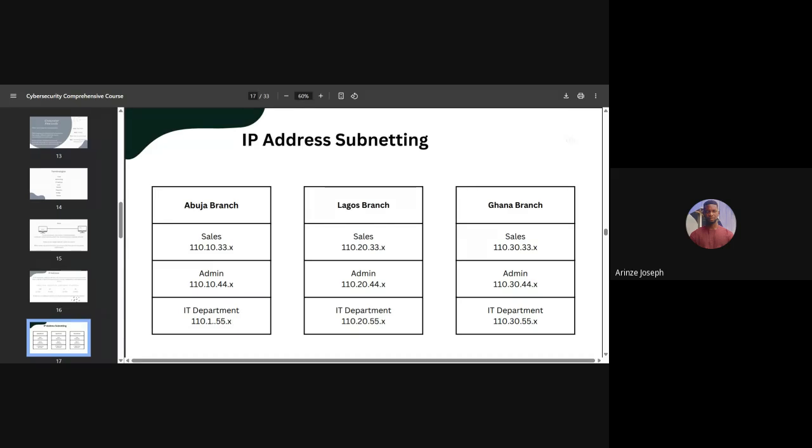Then the Abuja branch, after the first octet of 110, we take 10, as 110.10. Then Lagos branch, we take 110.20. Then Ghana branch, we take 110.30.